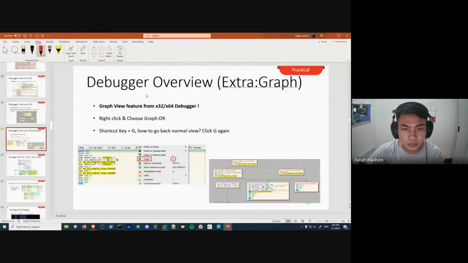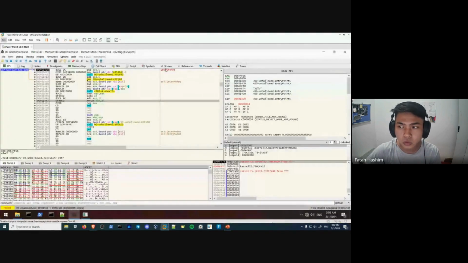Next. Okay, overview for graph. All right. Graph view is a feature of the debugger that we're using. For the method here, you can just right click and choose graph, or as a shortcut key, you can use G, and you press G again to go back to normal view. So when you press G, it will convert to graph mode. So, the way to do it practically.